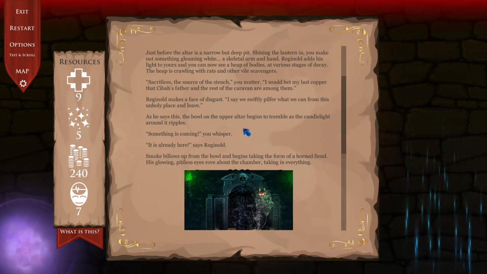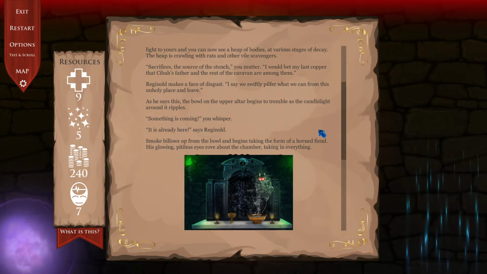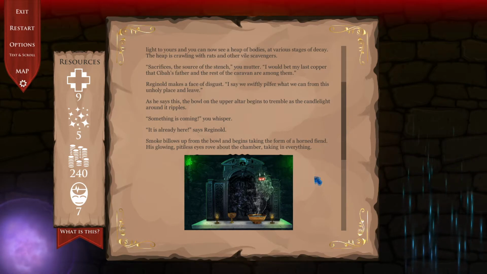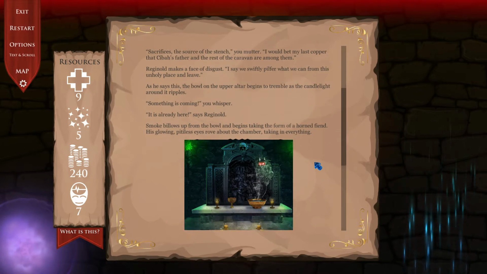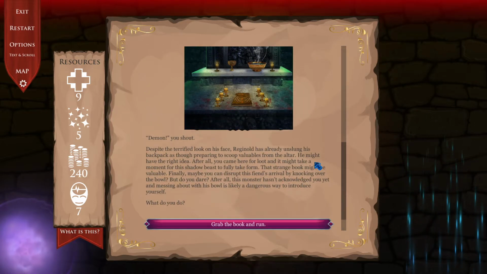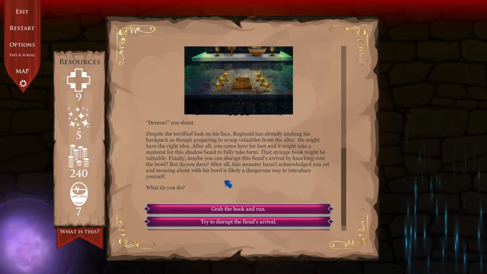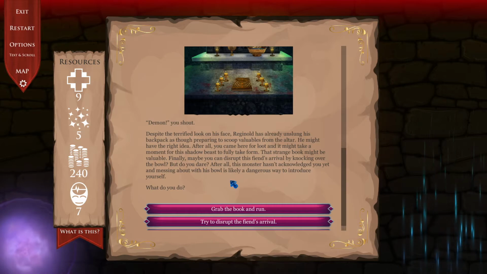As he says this, the bowl on the upper altar begins to tremble as the candlelight around it ripples. "Something's coming," you whisper. "It's already here." Smoke builds up from the bowl and begins taking the form of a horned fiend. His glowing, pupil-less eyes rove about the chamber, taking in everything. "Demon!" you shout. Despite the terrified look on his face, Reginald has already unslung his backpack, as though preparing to scoop vials from the altar. He might have the right idea.